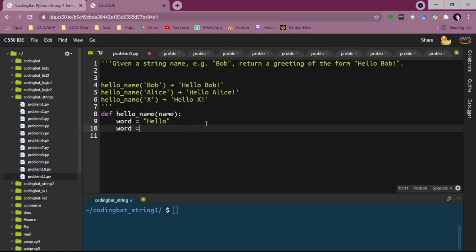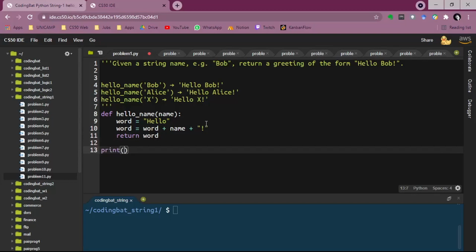So here we're going to do what? Word equals word plus name plus this. So when we use this plus operator, we are adding things to our string, okay? And then we're going to do return word. And let's do a print to check if our function is working all right, okay? So this print part here, it's just for debug purposes, so you don't need to use this.